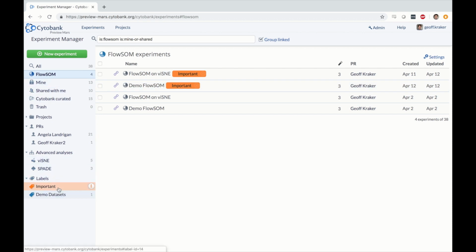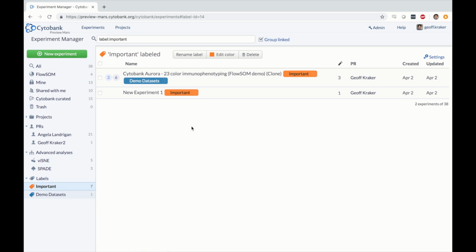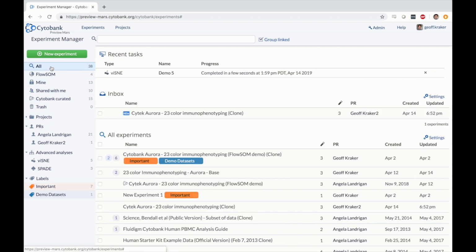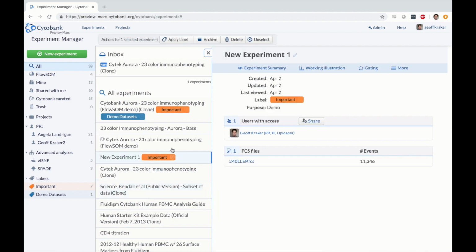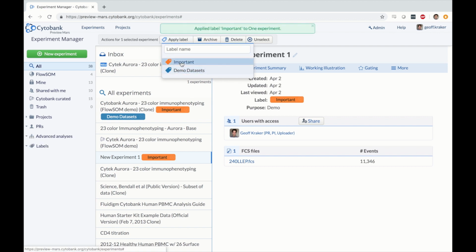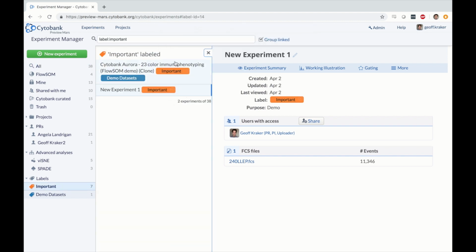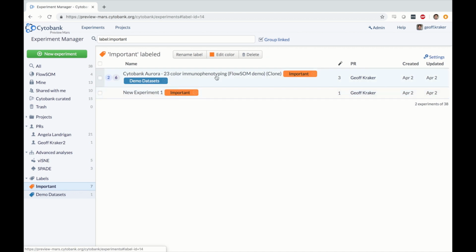In this case, for instance, we could maybe click on a label. You can see here I've labeled experiments with these important or demo dataset labels. If you want to see how to do this, you can select an experiment that you own up here and say apply label, and you can choose either make a new one or choose an existing one. If I wanted to see all of my important labels, I could click on those and now see only the ones that have important on them.